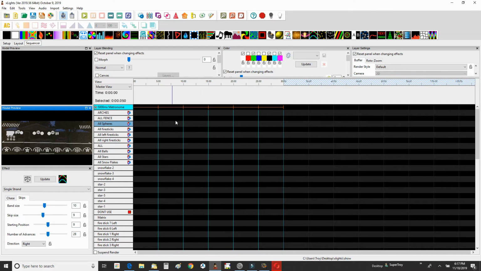The effects that you can use are the bar effect, the pinwheel effect, the single strand effect, the tendril, the wave, and the VU meter. You can also use the music effect, and there are other effects that actually work really well.